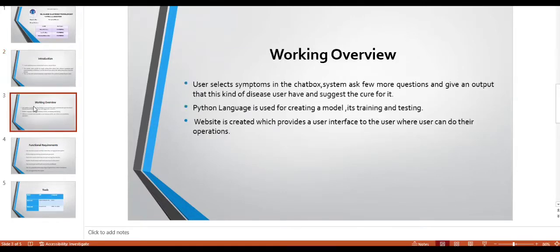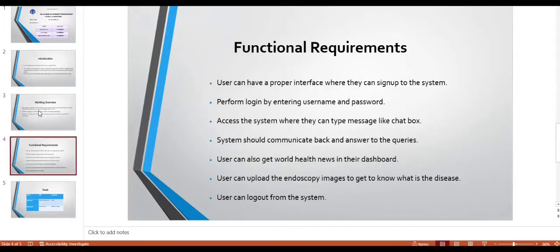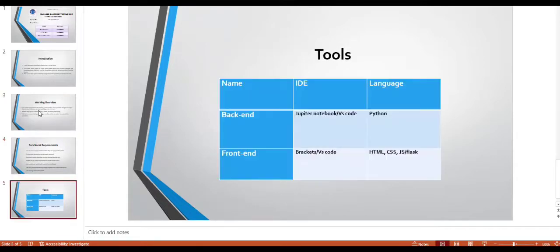So let's talk about the working overview. The user selects the symptoms in the chat box. The system asks more questions and gives an output of what kind of disease the user may have and suggests the cure for it. The language used is Python, and it was deployed on a website. The functional requirements of the project are as under, and the tools used for development are given here. So let's move towards the project.